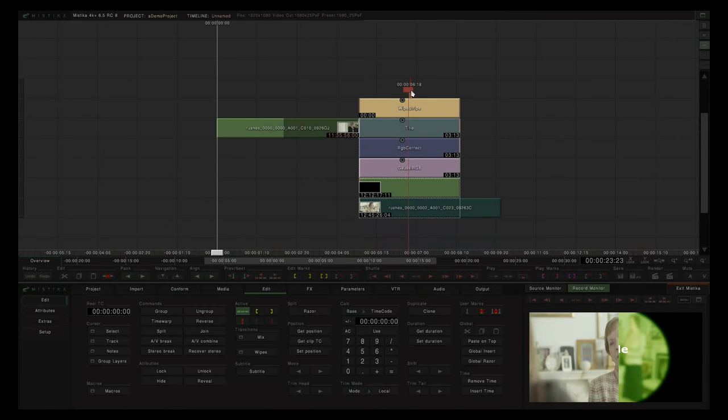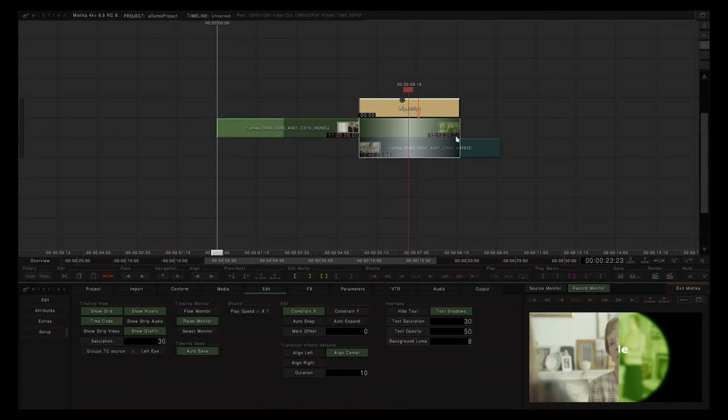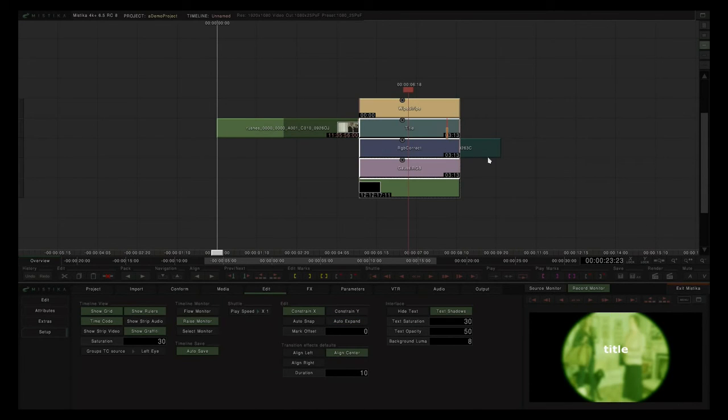Just pressing undo to go back a few stages. If on the other hand Auto Expand wasn't on, then if I ungroup this, as you can see it starts to overlap, and that will actually destroy the flow of the effect.